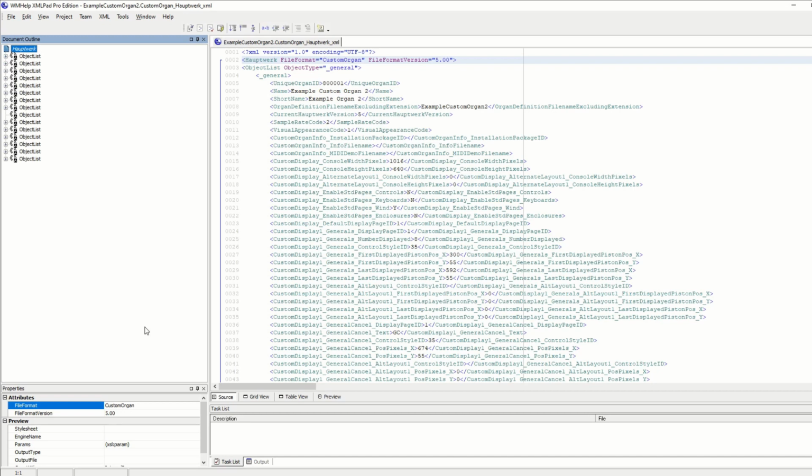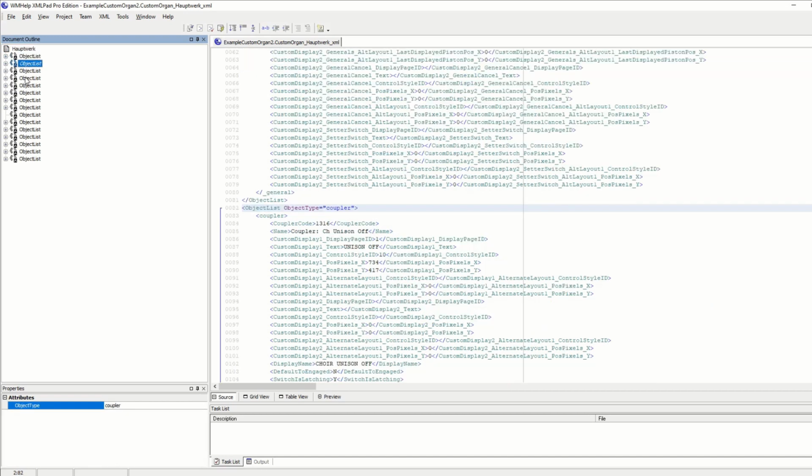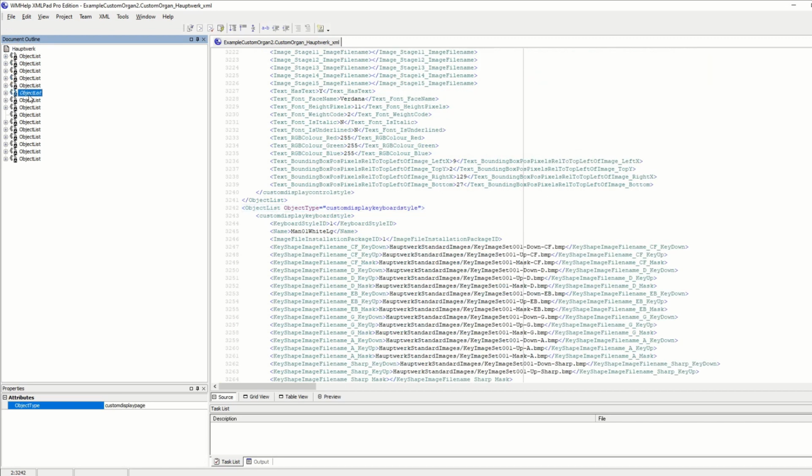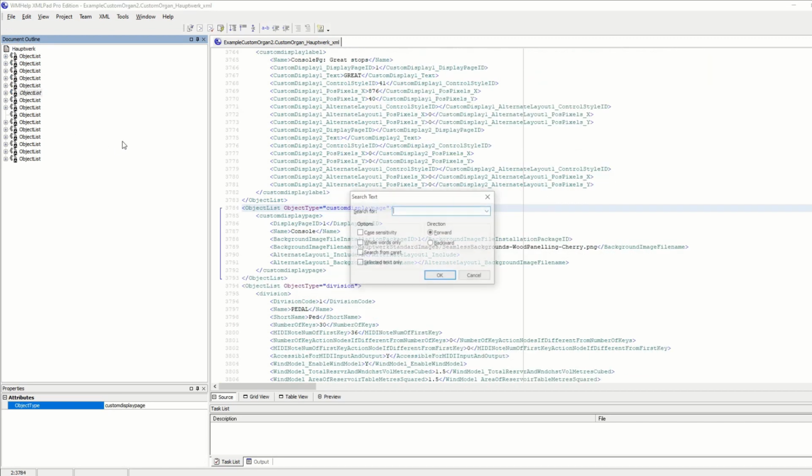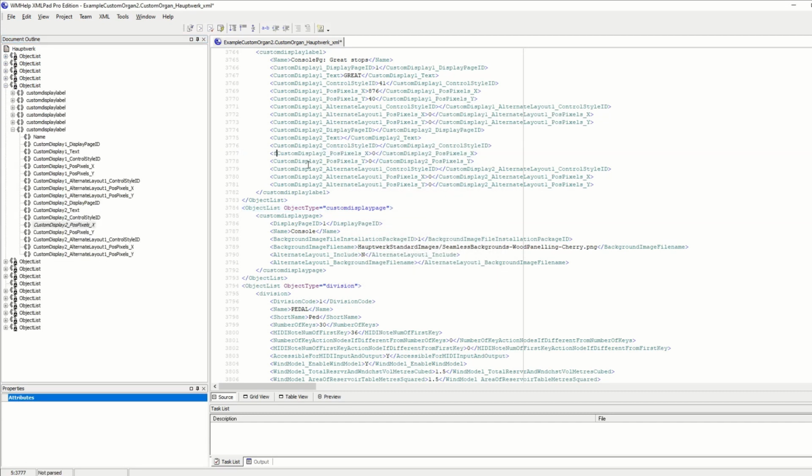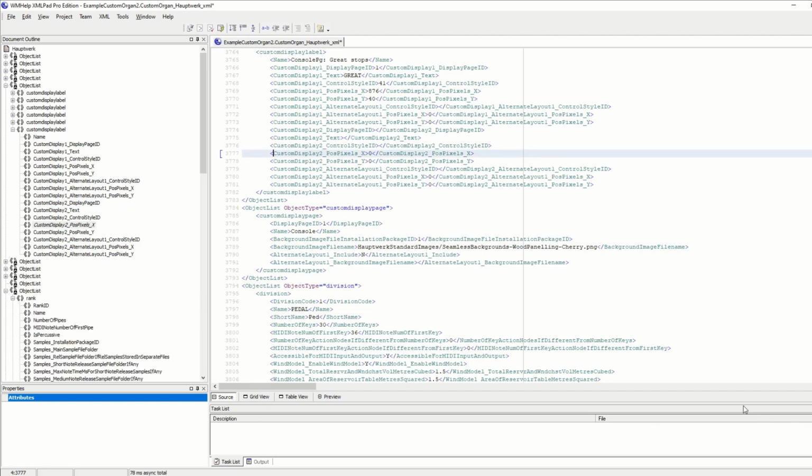I recommend XMLPad. It's free, it's easy to navigate through the document with the tree view over here. It has good search options. And it shows and highlights errors in your coding, like here. I will leave a download link to the program in the video description.